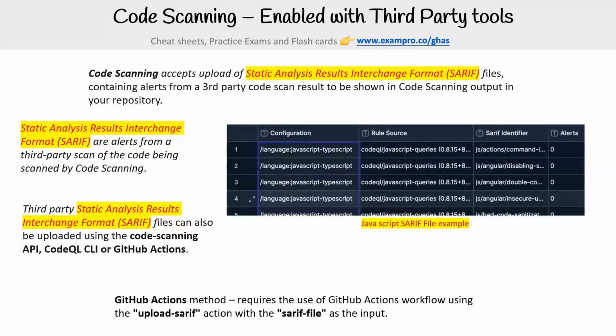If you are working for an enterprise, you probably already have third-party tools that you may be using that are already scanning code, doing vulnerability scanning, and a lot more. Fortunately, GitHub Advanced Security also allows you to import alerts from third-party code scan results in the form of SARIF files, that is static analysis results interchange format. It's a mouthful, but SARIF, for those who did not get the full thing. So SARIF files are basically alerts that have been captured in a third-party scan of the same code that is in your repository right now.